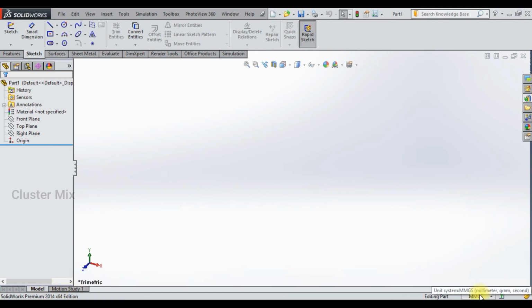Currently, it is MMGS, which stands for millimeter gram second, and this is called the graphics area, in which our model is shown. And this is the view toolbar, which consists of a list of various display styles and rendering options.